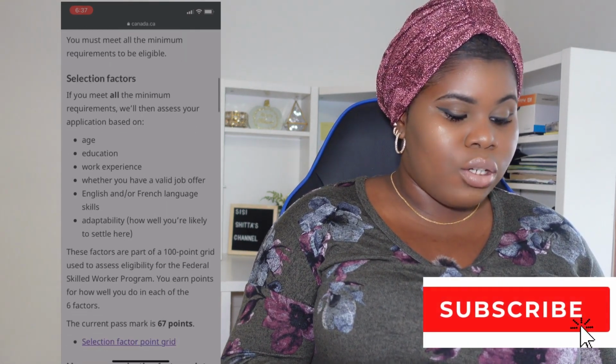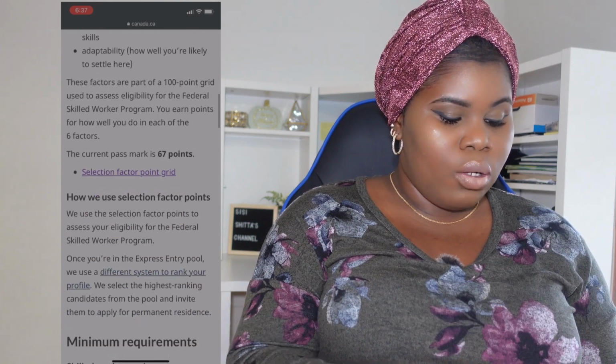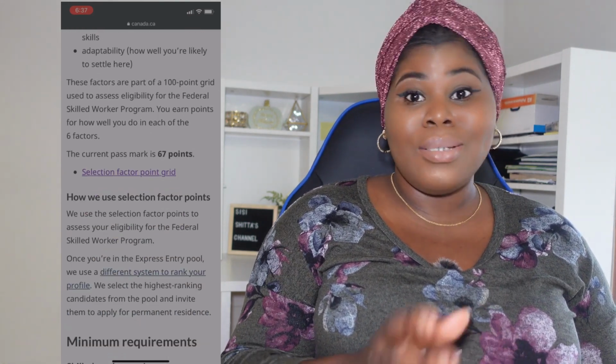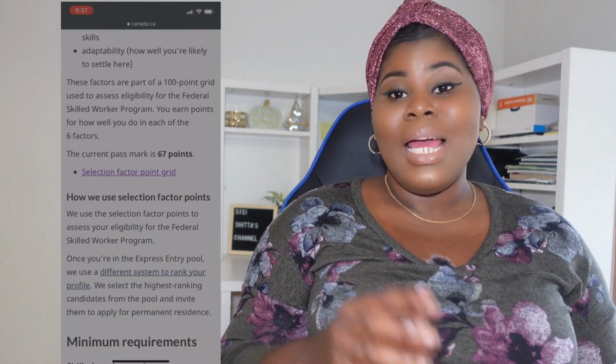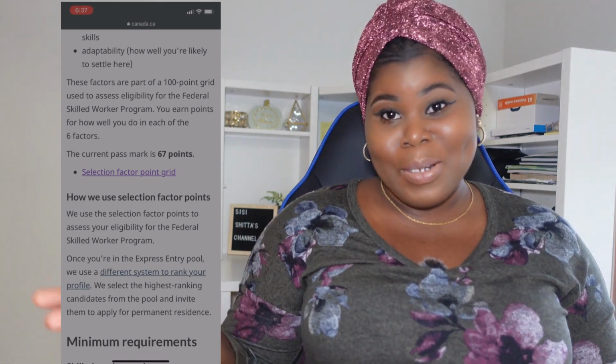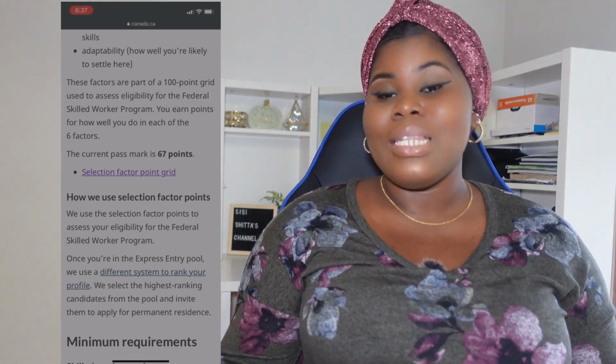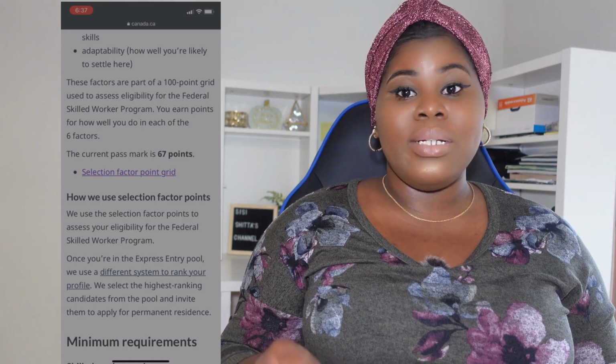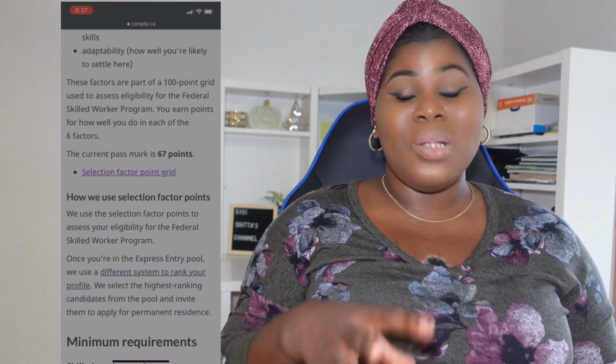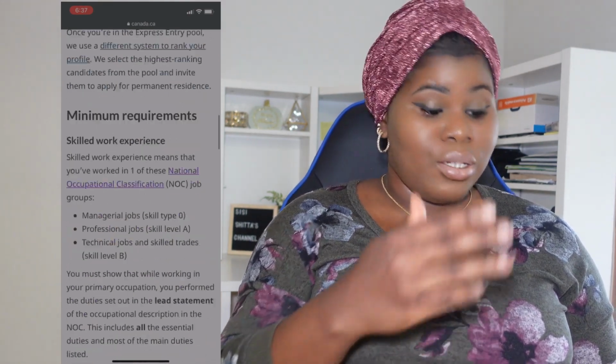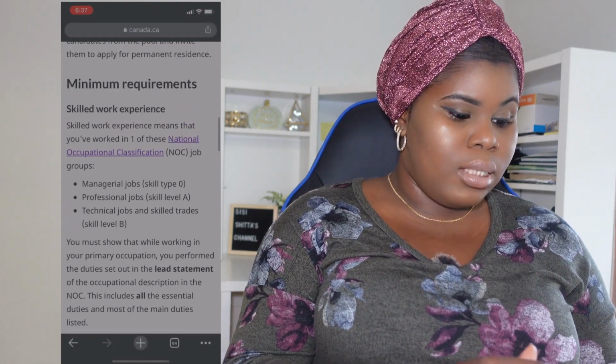So selection factors, if you meet all of these, so basically you need to be able to read all of this. Anyways, there's a shortcut that I'm going to show you guys in the next couple of minutes, but if you want to do your due diligence and you want to read up to see where you actually fit in, then I suggest that you go through this document. All right, so that's that for determining eligibility.